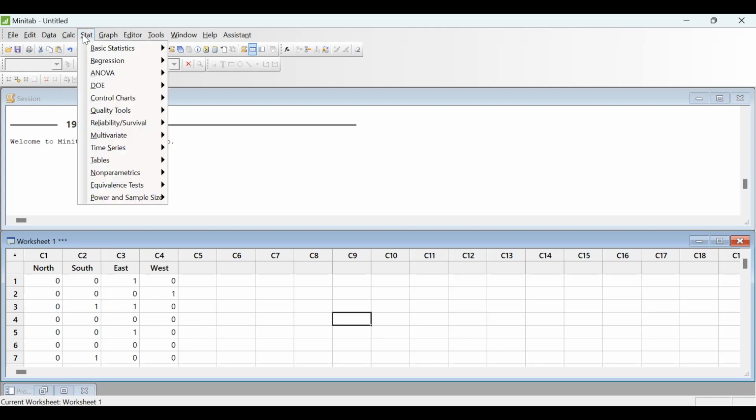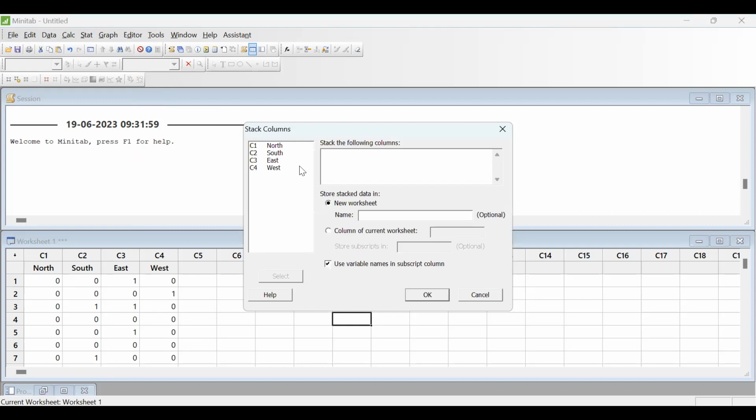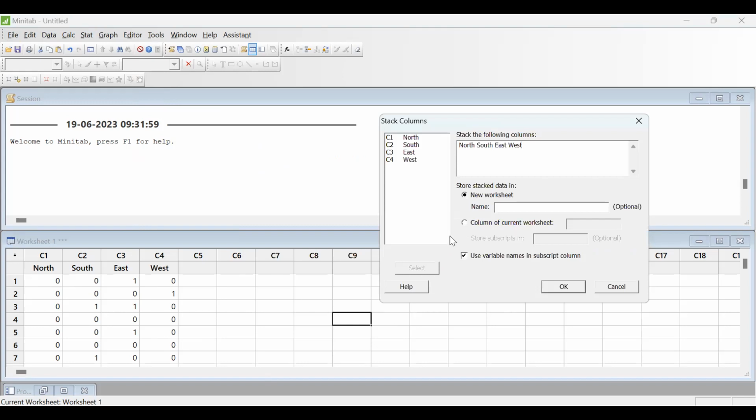So go to data, stack columns. Which are the columns you have to stack? North, south, east, west. And I am going to stack it in the same workbook, so I am putting it as column in the current worksheet. If you want a new worksheet, you can use this one, but we will be doing it in the same worksheet. So the data I am going to enter into C7, and its subscripts, that is north, east, south, and west, will be in C6. I'm just saying okay.